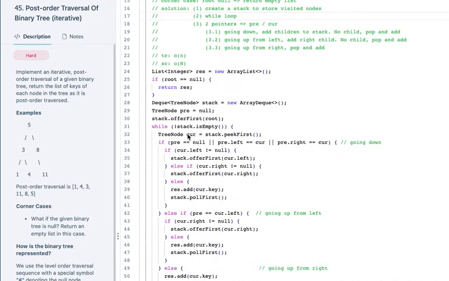When we go into the loop, there are basically three situations: whether you're going down, going up from the left, or going up from the right. If you're going down, then you need to check whether this current node has a kid or not. If it has a kid, then you need to add the kid to the stack. If you don't have a left kid or a right kid, then you can add yourself to the list and then pop yourself out of the stack.